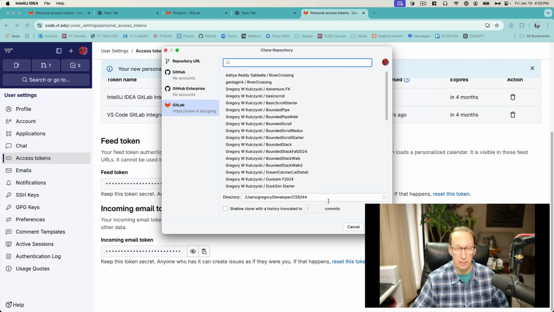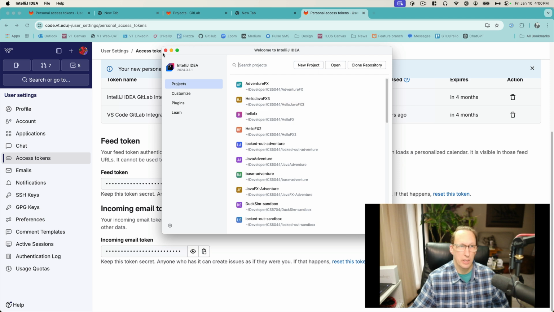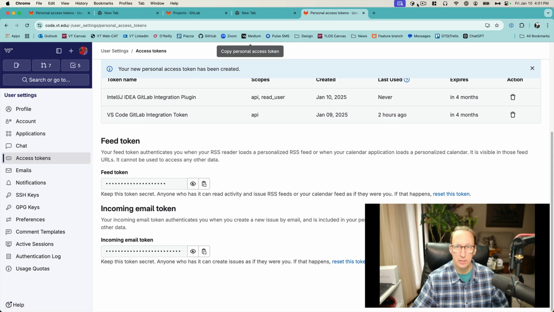And that's it. I'm not going to clone anything now, but I just wanted to show you that now the access token is working. IntelliJ is going to remember that access token, and that access token will not expire until the end of May. Okay, that's it.